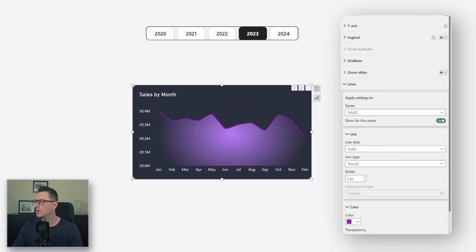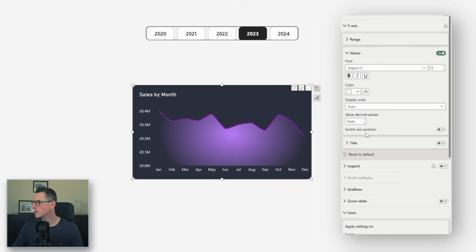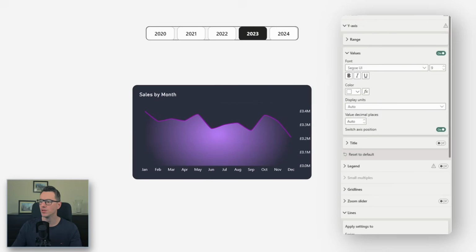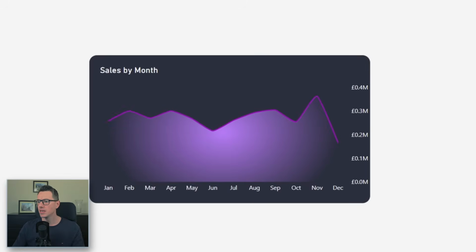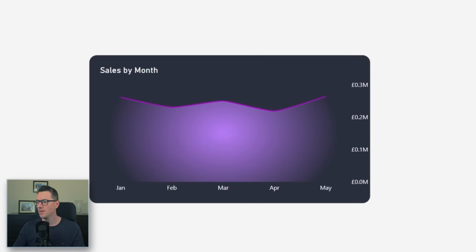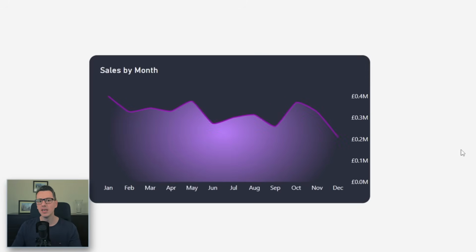One thing that I like to do is sometimes go to the y-axis and switch the axis position to the right. And you can leave it as it is, and by all means it looks really fine. One thing that I'm not entirely happy with is the fact that on the bottom we have this crisp line. So what can we do?